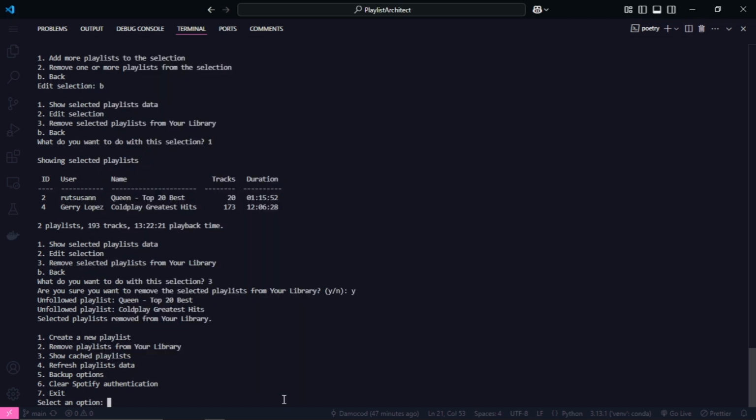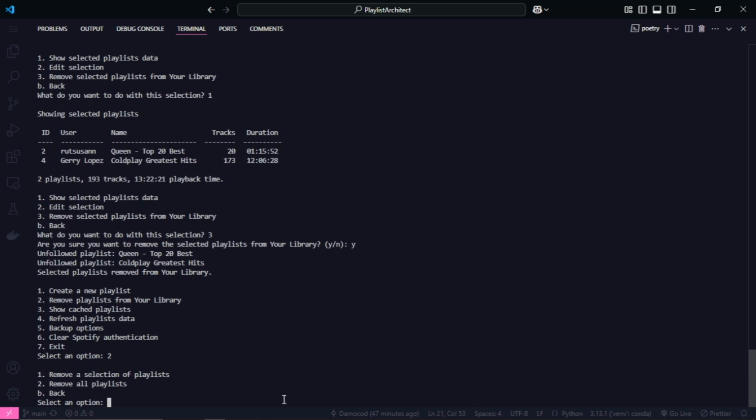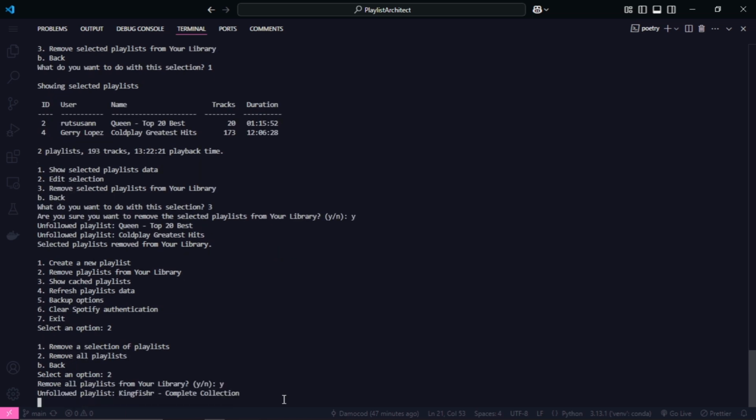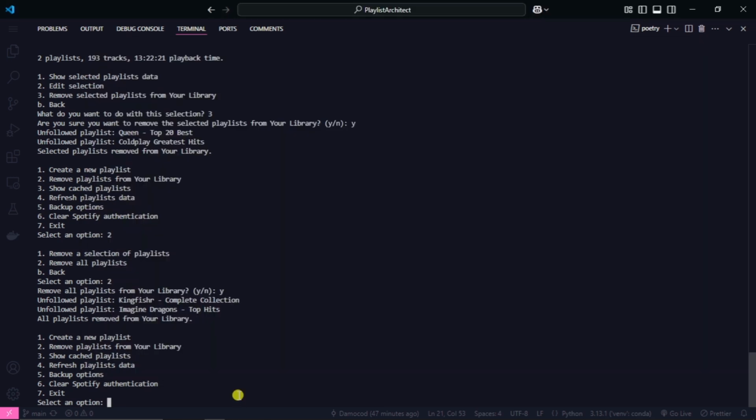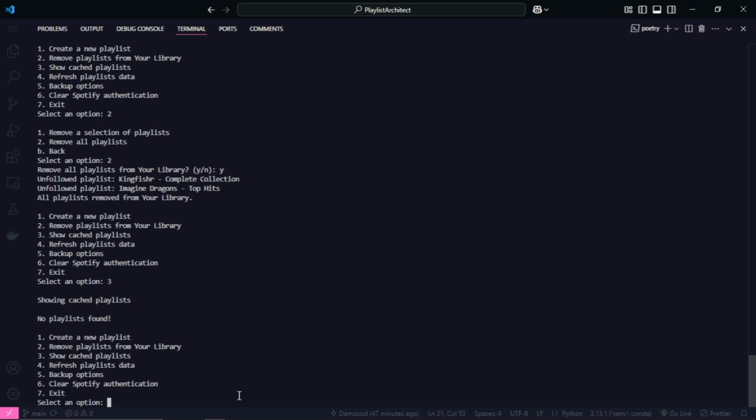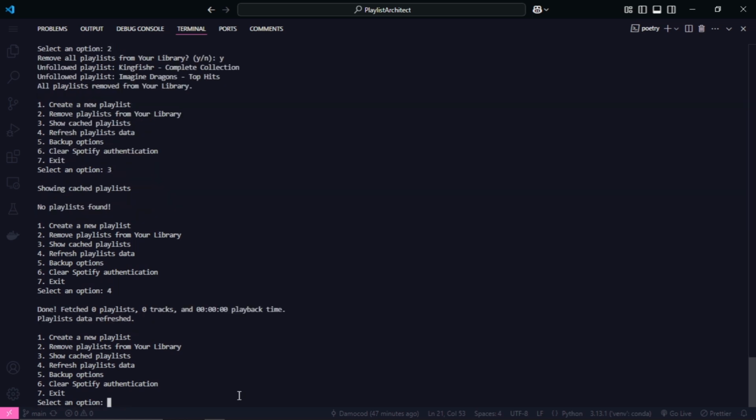But remember, we can also choose to remove all the playlists from our account. Any changes done with this app are automatically reflected in the cache, so now, no playlists are found there. And if we refresh the playlist data, it fetches nothing because we have removed all playlists from our account. Let's import back our 4 playlists from the JSON file we have created previously.